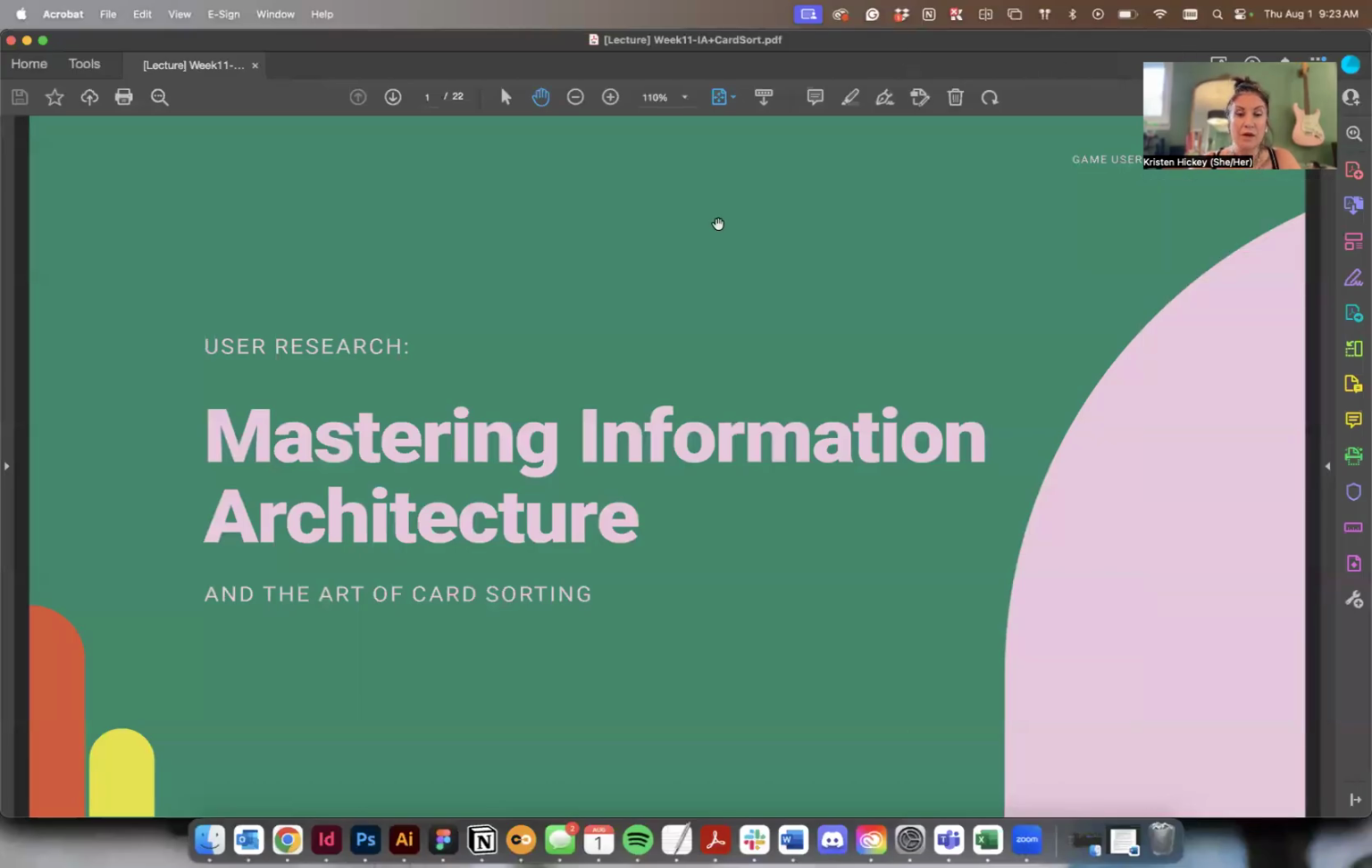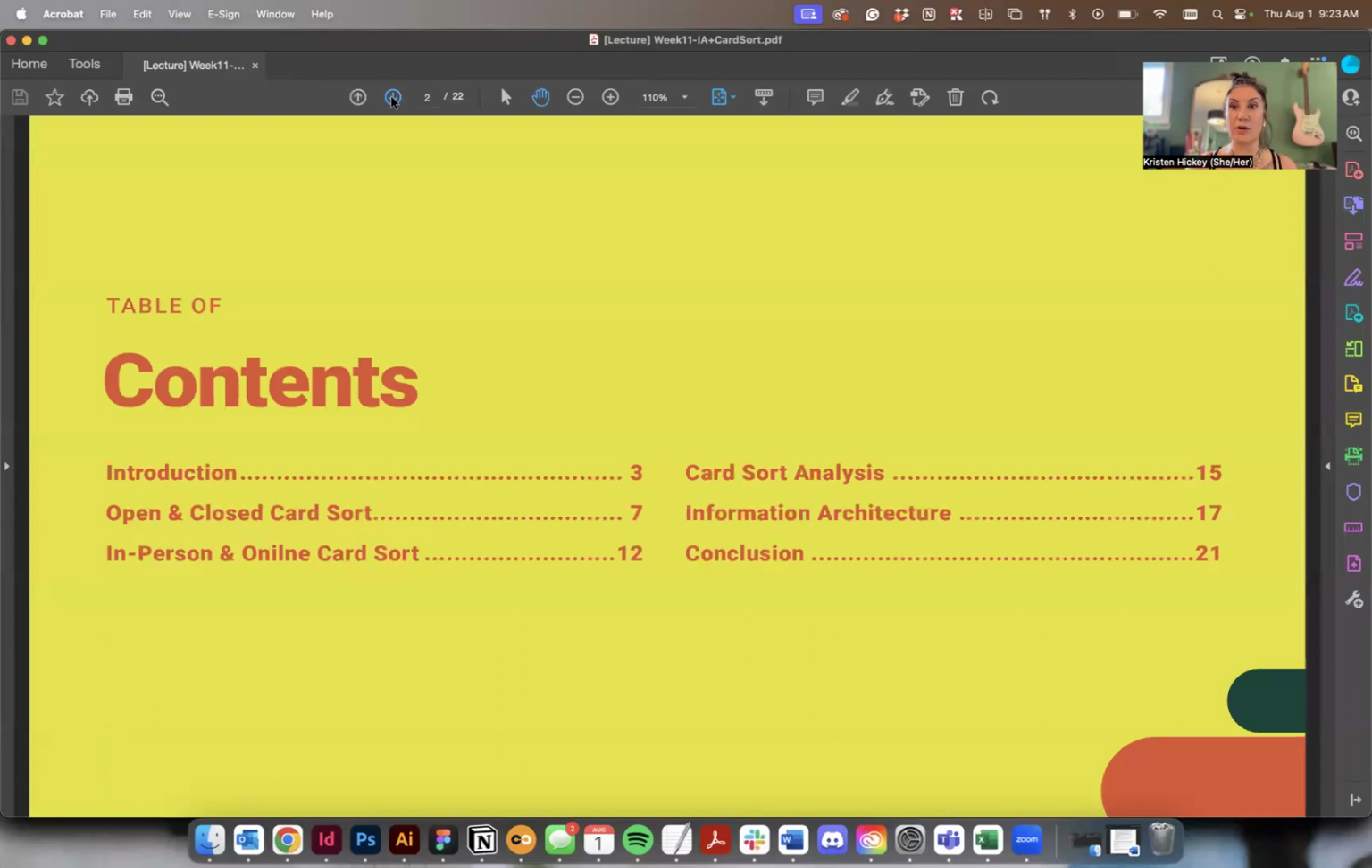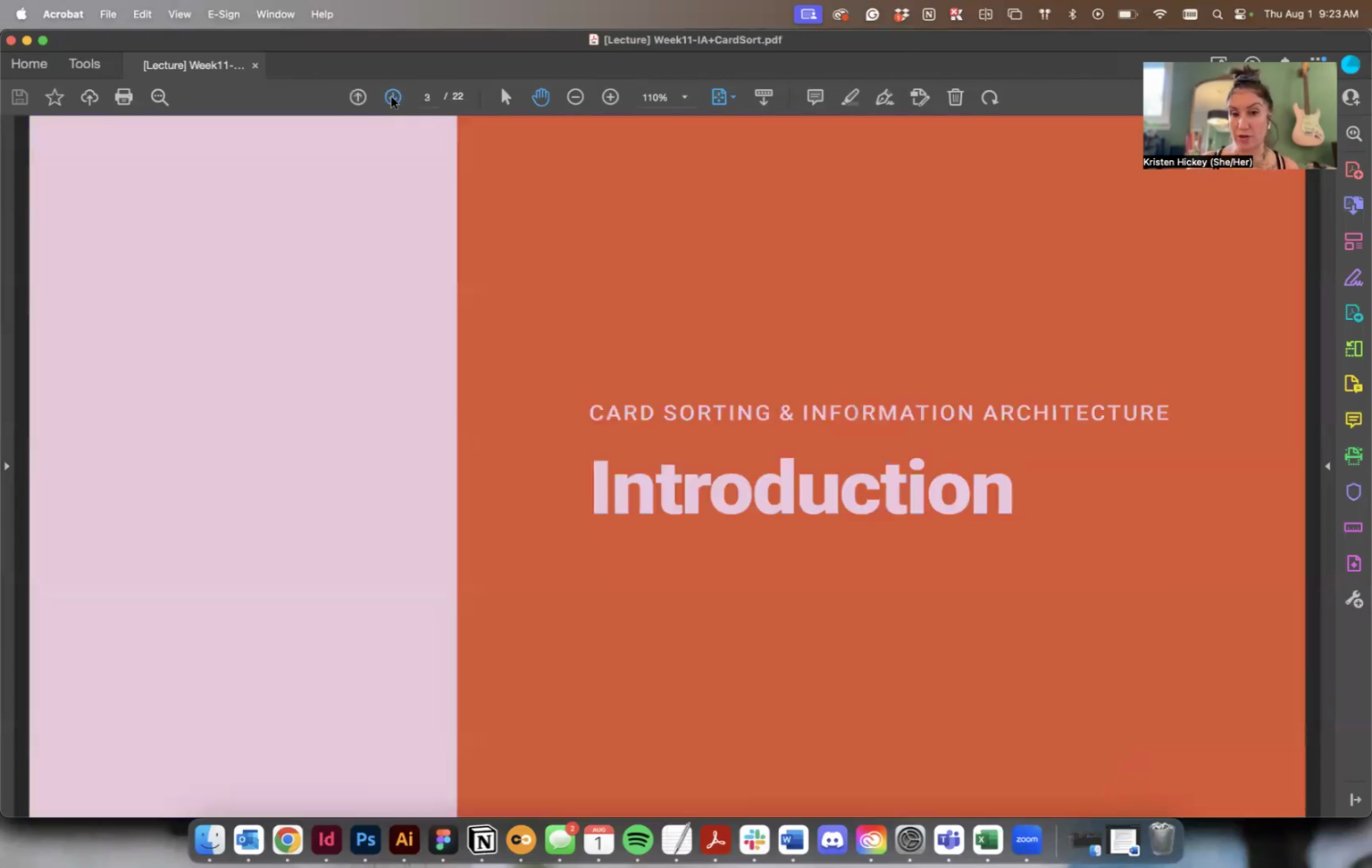Cool. So we're going to be talking about information architecture and how we can get more of a user-focused information architecture through card sorting. Has anybody heard of card sorting or information architecture? Yes. Both or one, Trev? Information architecture, I've definitely heard of.